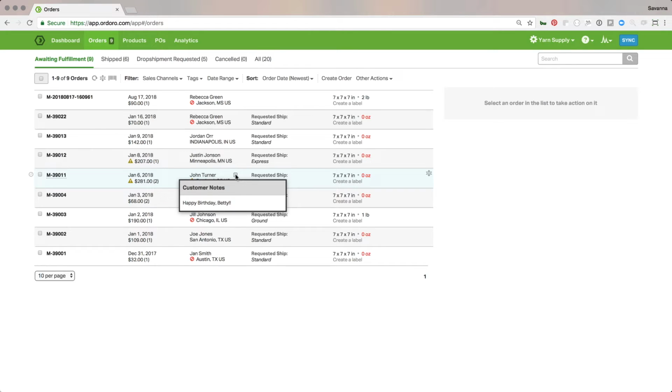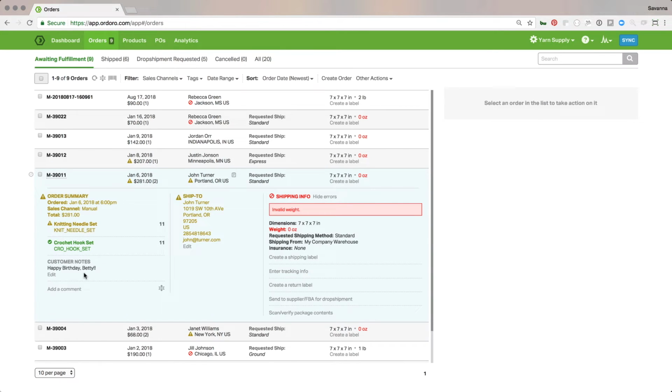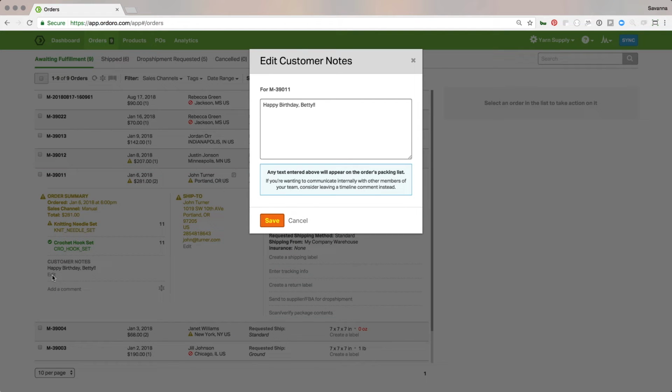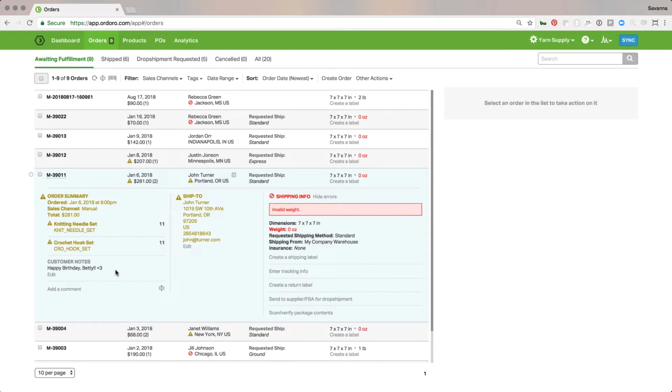If you would like to modify that customer note from the order detail page, you can expand the order, and right here under the customer note, you see it there, but you can also click edit. It pops up, and you can add any modifications you want, and then save it.